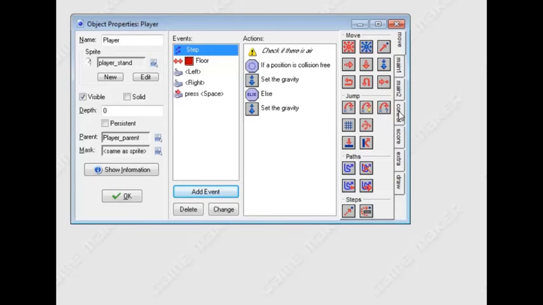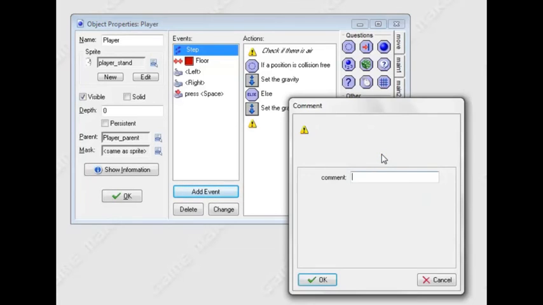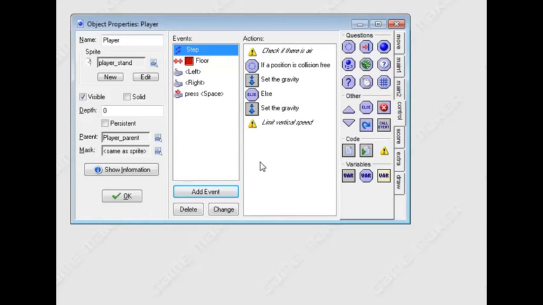So now I'm going to go into controls because I want another comment. We're going to set the vertical speed, and we're going to also limit it as well. So limit vertical speed, so that when he's jumping up, gravity pulls him slowly back down.